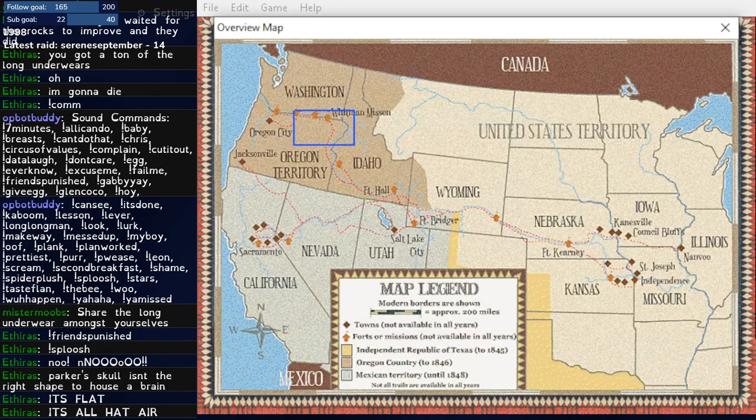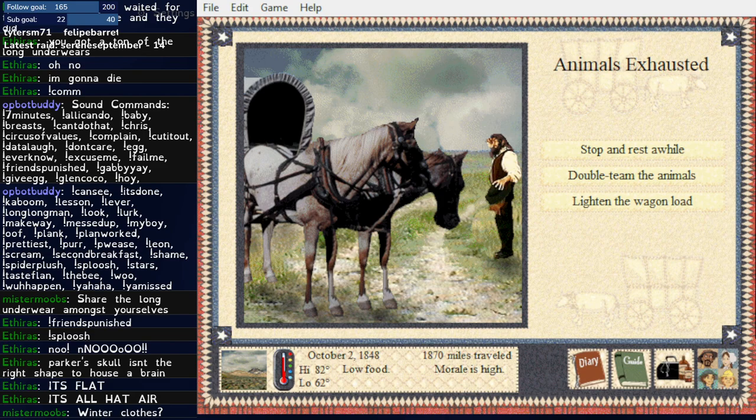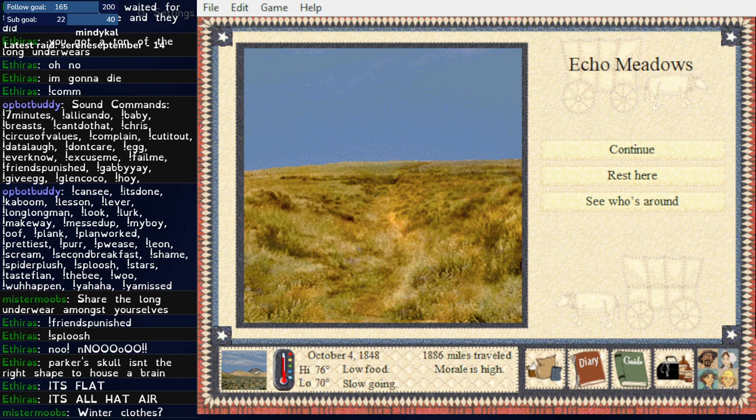I don't know where either of these places are. We're not taking a shortcut. Animals exhausted. Stop and rest a while. 2 days. Hello! Hello! Hello! Winter clothes? Don't have the money for that.